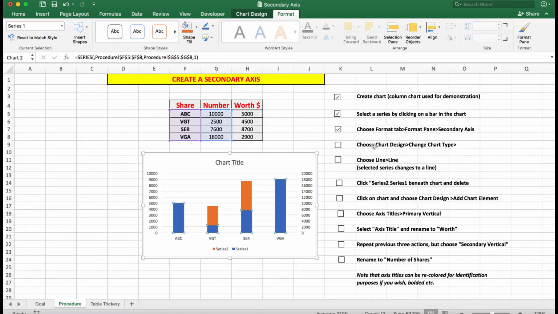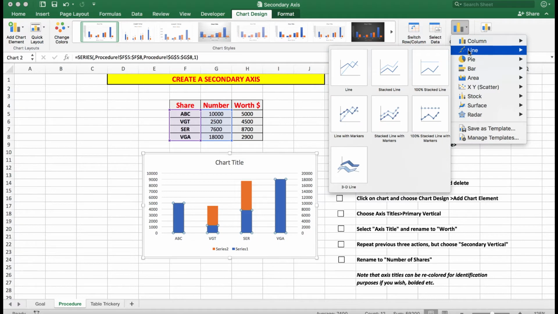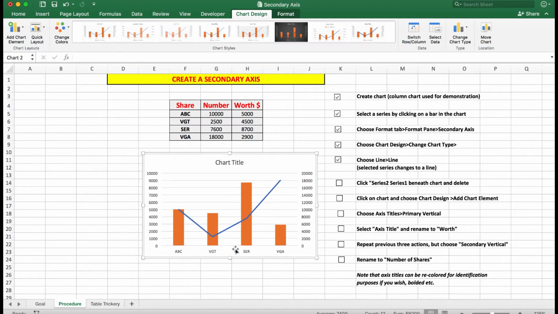Now we'll choose chart design, and we're going to change the chart type. And I want to change to a line type. And I'll click on the line type here. And there I see that the secondary axis has been created, and the series are still showing down the bottom here, series 1 and series 2. So we'll put a tick in there and a tick in there. Now we can click beneath the chart and I want to delete those for the sake of presentation.